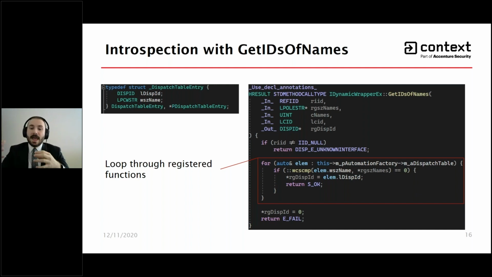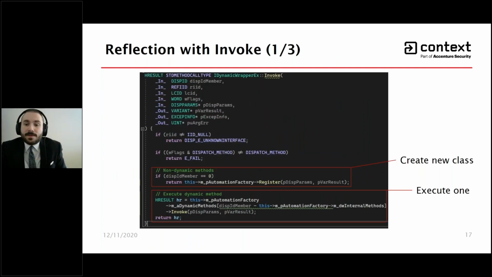So we can have internally a simple table of names and IDs, and every time the get IDs of name is called, we check the name and see if it exists, and if it does, we return the dispatch ID. Now on the invoke function, there are two cases. In this case, I have a static dispatch ID, which is 0, which is going to be used for registering a new function at runtime.